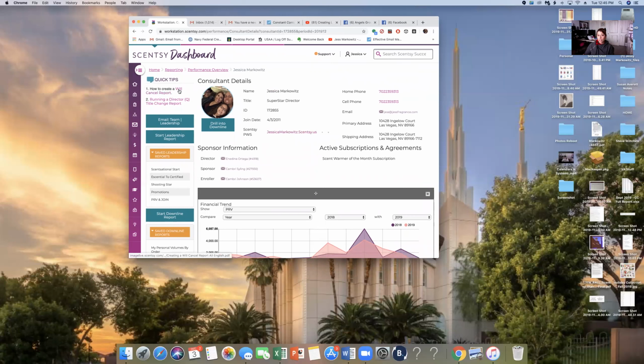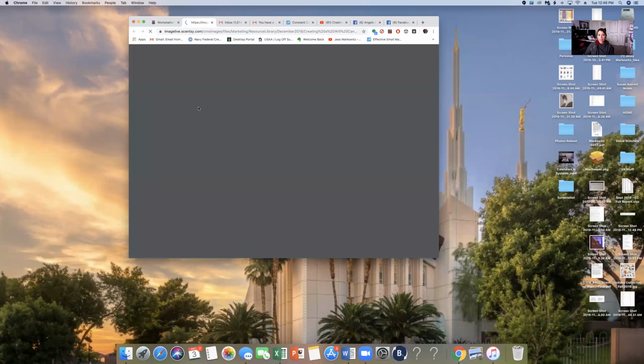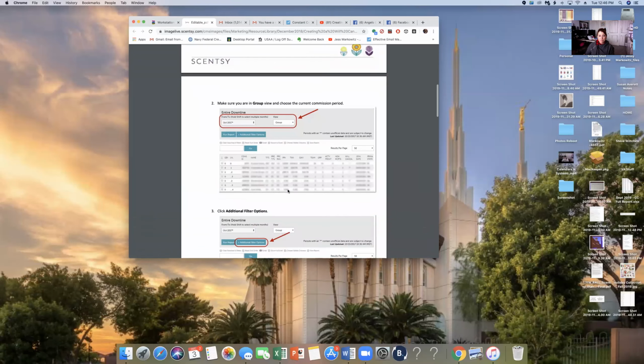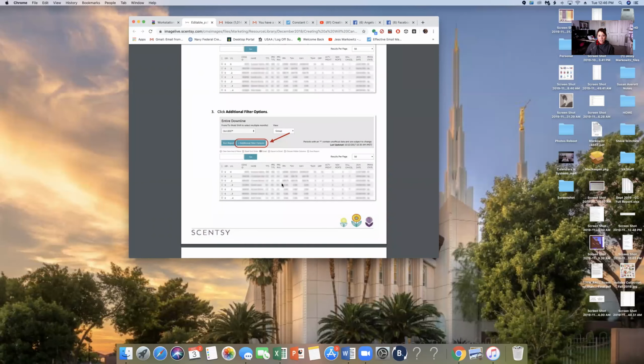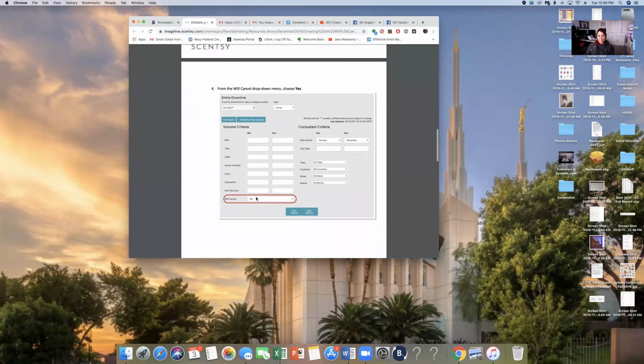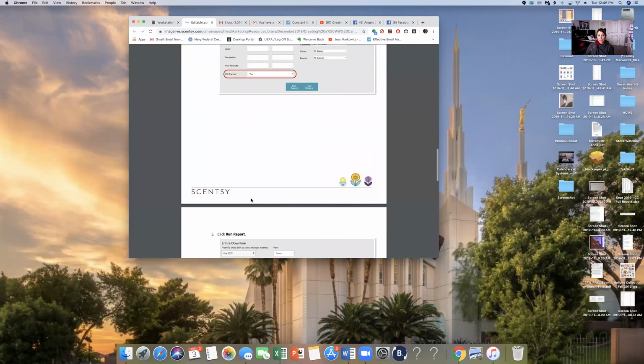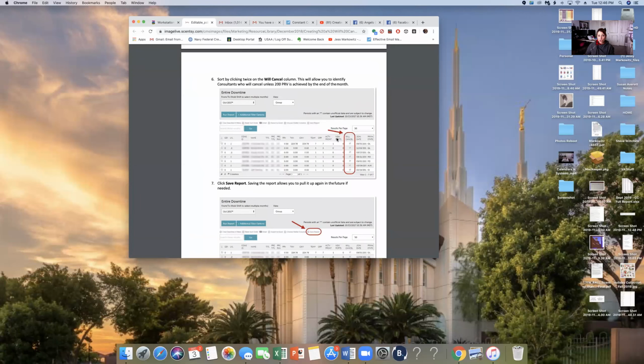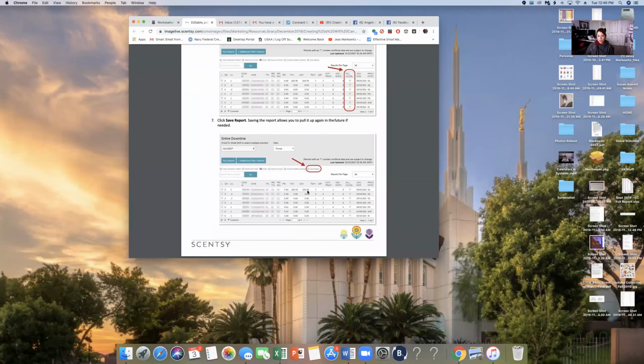How to create a will cancel report. There's a nice little quick tips thing right here. So you'll want to click on that, and you'll know who's on the will cancel list by this. It literally tells you. So you start your downline report, and then you click group and additional filters, and then you click yes where will cancel list is, and then everybody on the list, after you click run report, will show up on this list that says will cancel. And you can save the report so you can see where everything is.